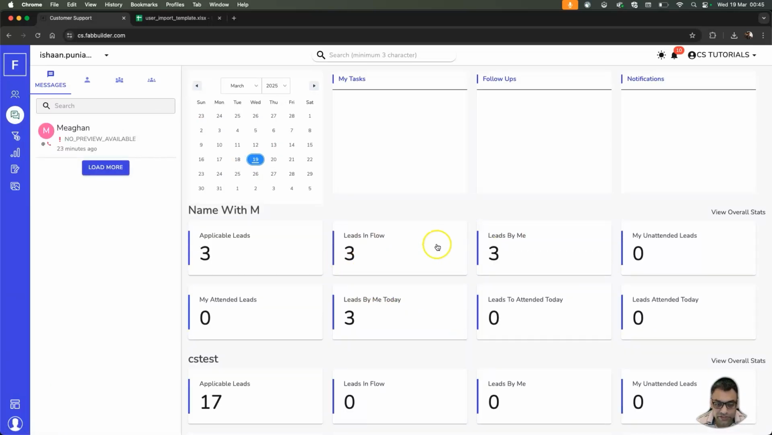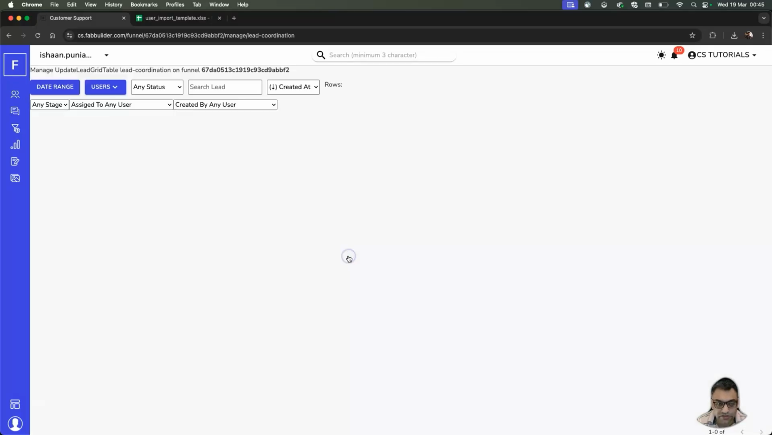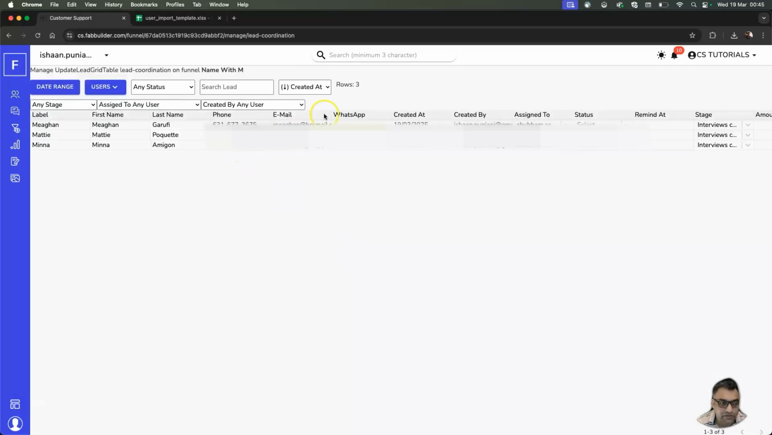So once assigned, I will come back to the dashboard. So you can see assigned to me is 3. Leads in flow is 3. I can go over here and mark their statuses. First, let's say this one is passed. This one is passed. This one is rejected by admin, and this one is passed by admin. So you can see these colors are changing at the same time.